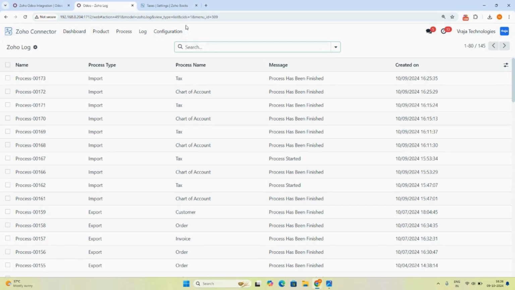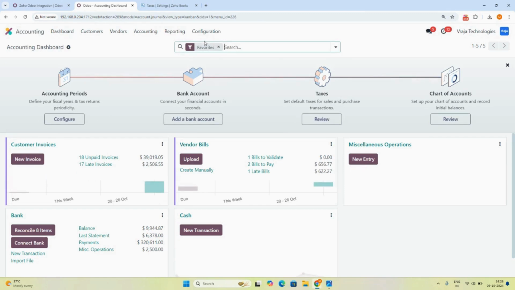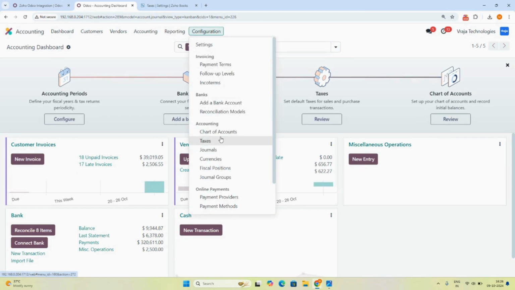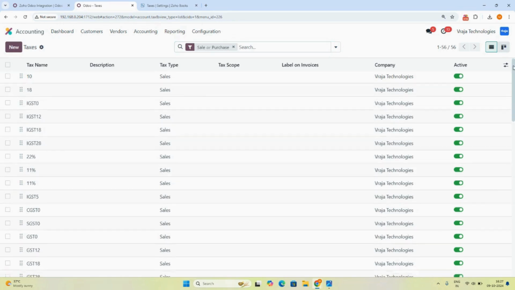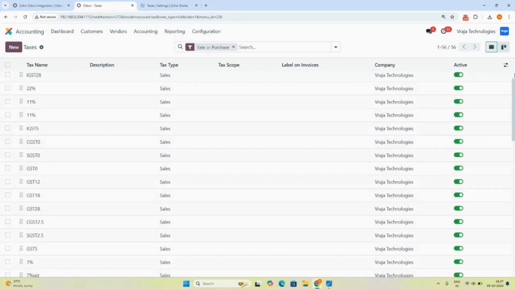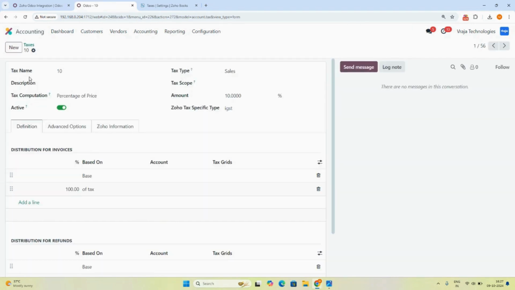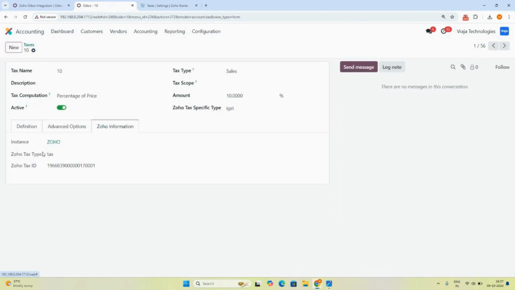As the import is finished, we will see the same. Let's go to the accounting module, open configuration and see the chart of accounts and taxes. First go to taxes. As you can see, all those taxes are imported over here. As we open any of the taxes, we will go to Zoho information, which will have Zoho tax type and Zoho tax ID, which confirms that this tax has been imported from Zoho.